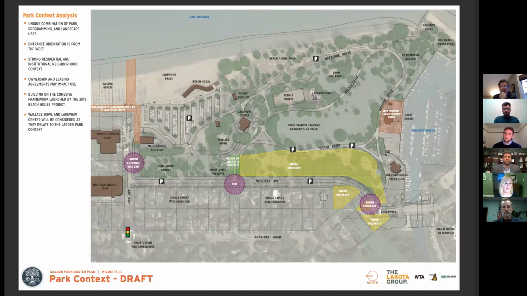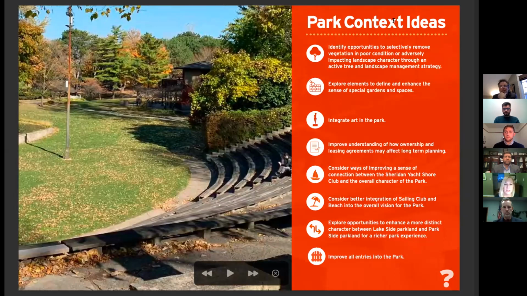So with that, I'll pass it along to Tom to talk about some of our big ideas in relationship to the context. Yeah, so in addition to doing some analysis work throughout the park, we wanted to do some preliminary ideas for each of these categories that Scott had alluded to earlier. And really the intent of this was to gauge the public's interest in some broader ideas before we move into the visioning phase.